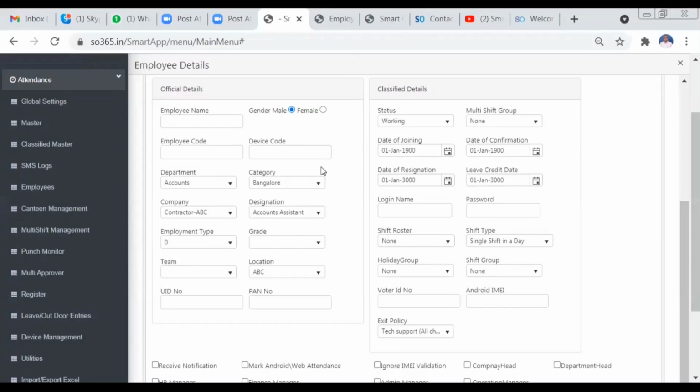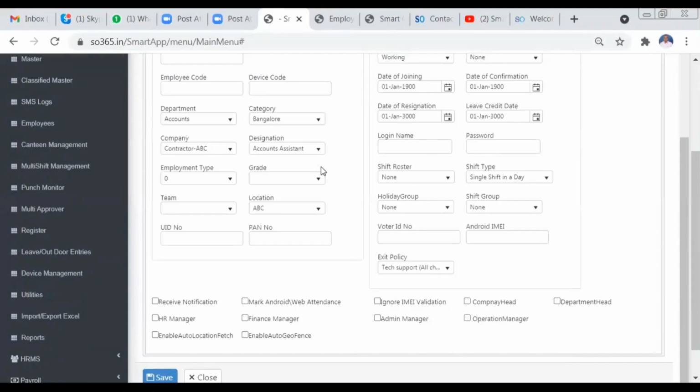If you want to create an employee individually, you can enter the employee name, employee code, and device code. Make sure that employee code and device code are unique. Whatever master data you have created, like companies, locations, branch, designation, you can select everything in a drop-down list for your employees. Working employee type, date of joining, date of confirmation, date of resignation. This is a mandatory field.